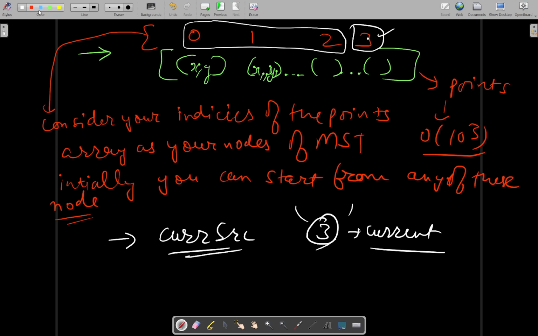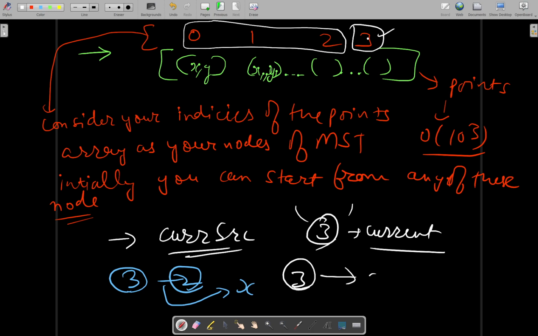So let's say the cost of connecting 3 and 2 is, let's say, x, and the cost of connecting 3 and let's say 0 is, let's say, y. So this x will be the Manhattan distance between 3 and 2, and similarly this y will be the Manhattan distance between 3 and 0.